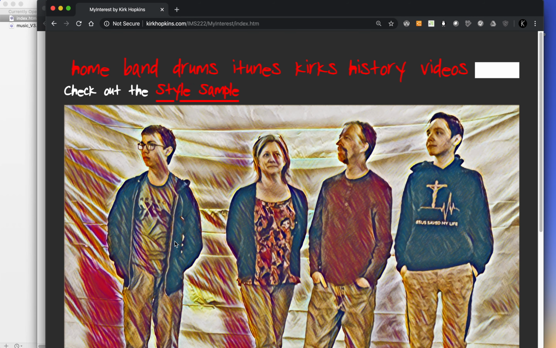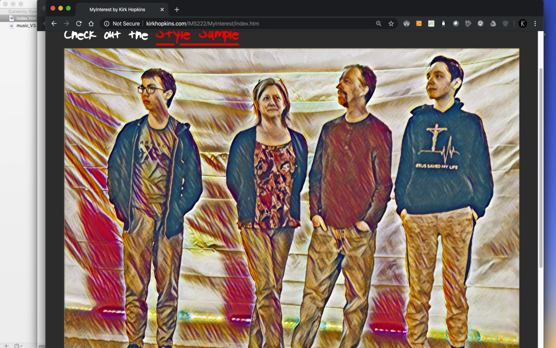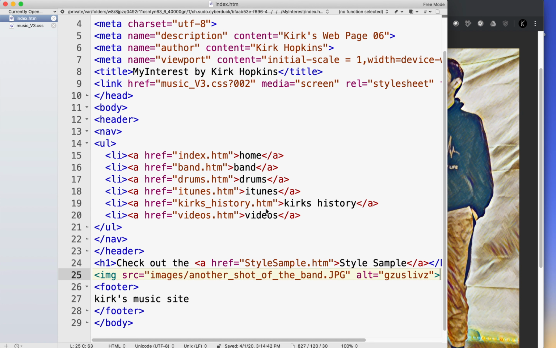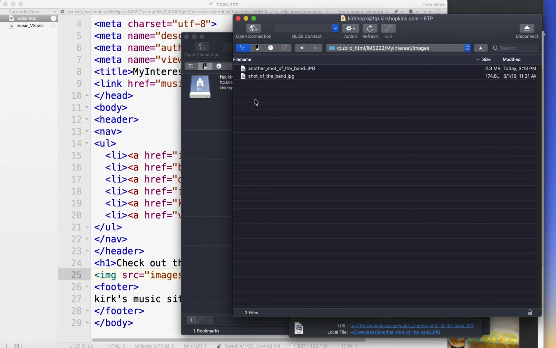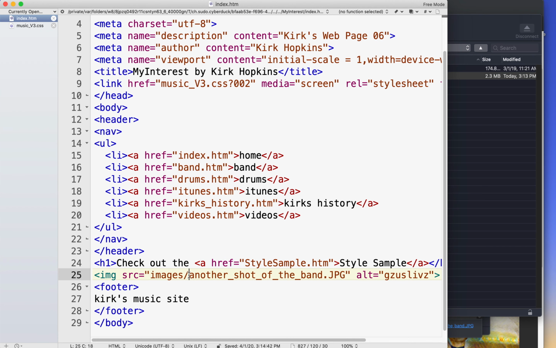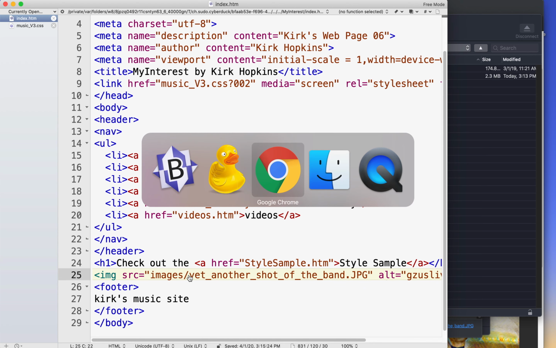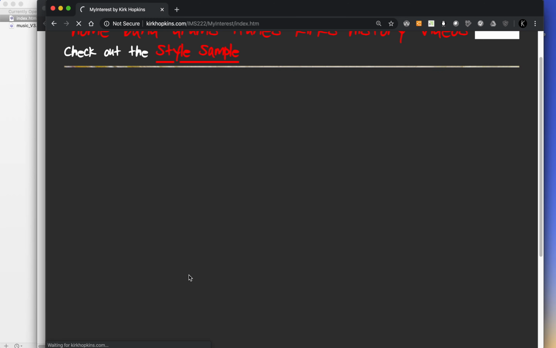Now let's say for some reason you want to change that image and it's not changing when you reload your browser or even when you force reload it with the Command-Shift-R. The solution would be to go into your images folder and rename that. I'm going to call it yet another shot of the band. Now I need to change my reference to that in my code. And when I reload the page, it should still load.